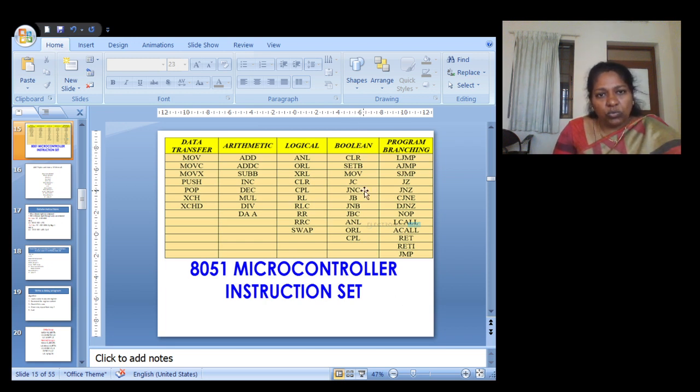And then we have Boolean instructions. What do you mean by Boolean instructions? So Boolean means it is ones and zeros. So it is just working with one bit, right? So when I say clear, I can just give clear any bit. So in the memory space, we have bit addressable locations. So for our best understanding, carry flag is a bit, parity flag is a bit. So you can always give CLR C, that means the carry flag is cleared.